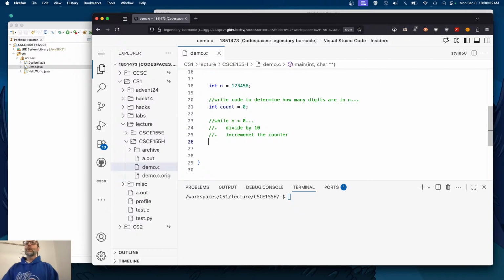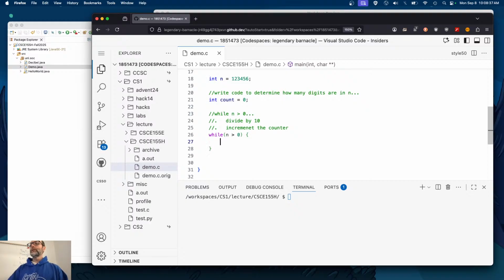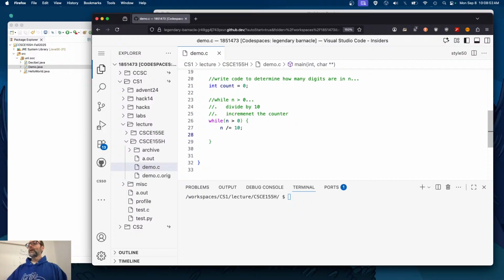I'm pretty confident that we can go ahead and write this now. While n is greater than 0, divide n by 10. n is equal to n divided by 10. Is there a more compact, easier way of writing that? n divide equals 10. There we go. And then finally increment the counter. count is equal to count plus 1. Yeah, plus equals 1. Or even better yet, plus plus.